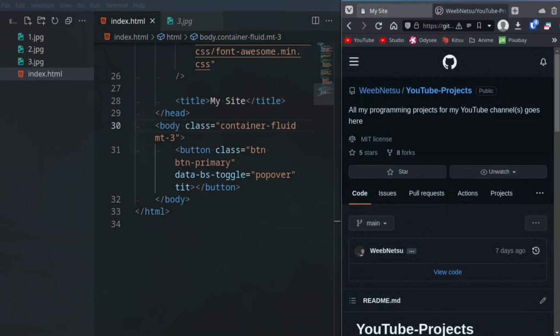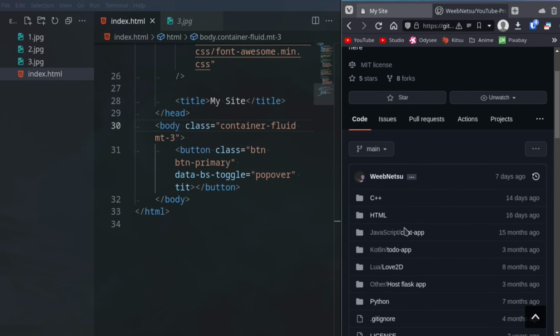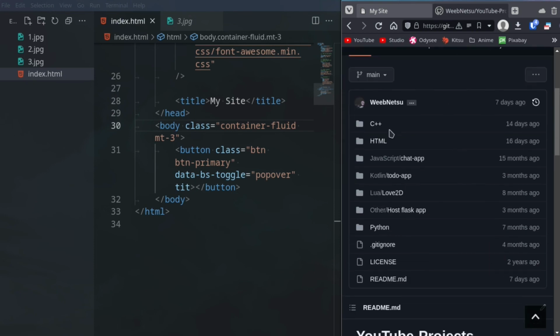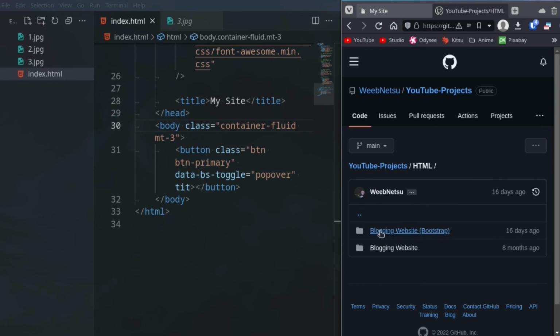Now, before we get started, first of all, you can find the code in this YouTube projects repository on GitHub. I will leave a link to this in the description. If it's not there, just leave a comment and I'll remember to add it. Then here, instead of HTML, this is our code that we're going to write today. If you want to follow along, you can get this blogging website code.